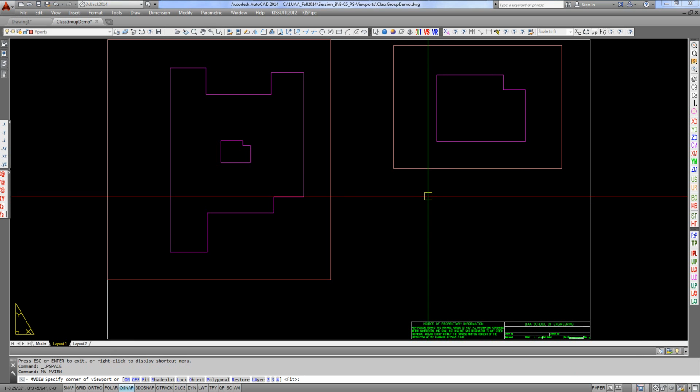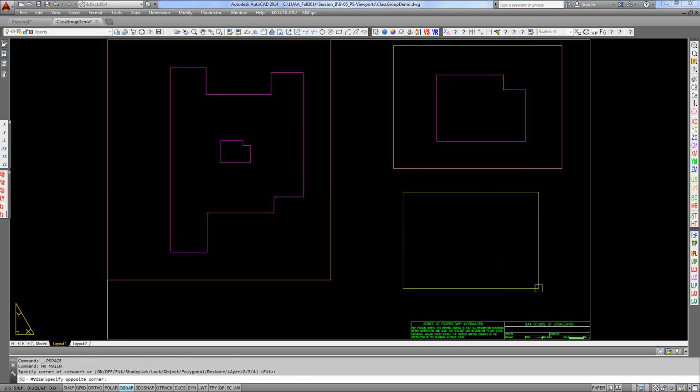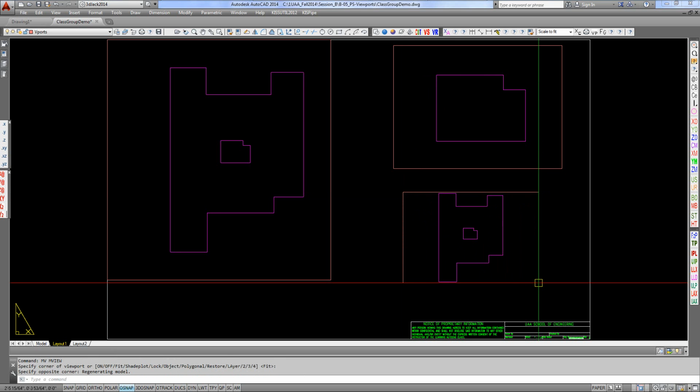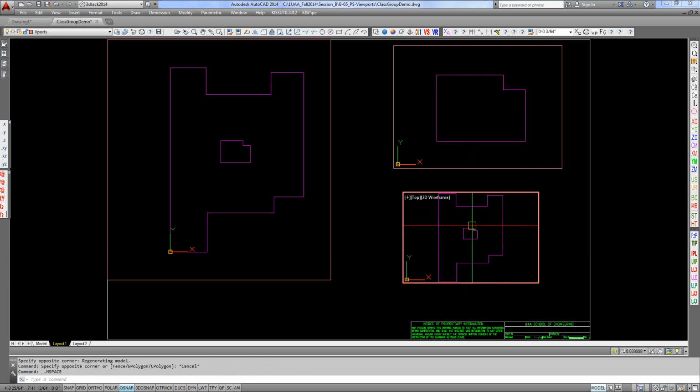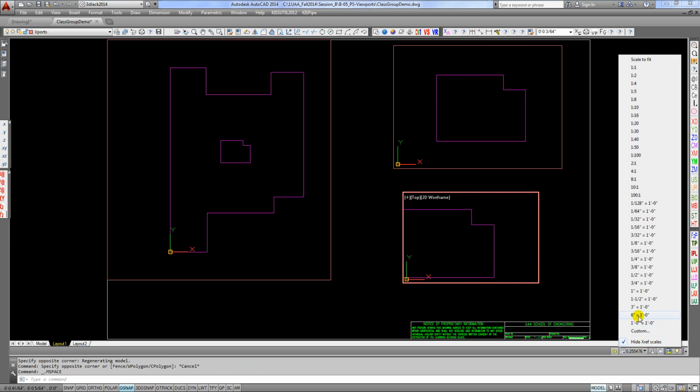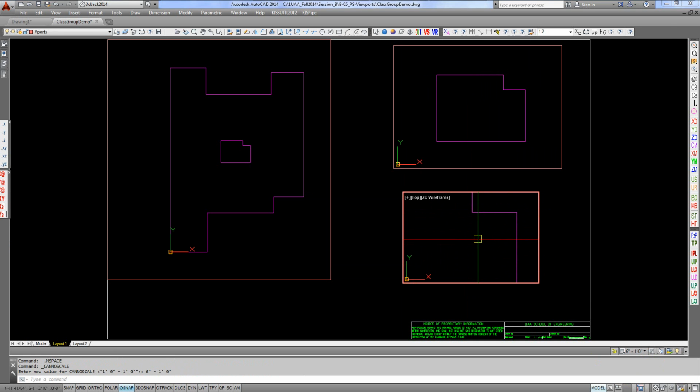Type MV to create one more viewport. Here's our next viewport we're creating. Again, we see everything. We zoom in here, and then we go over to the scale once again at the bottom right, and we pick 6 inches = a foot. That looks pretty good. Let's pan down and see it centered. Yes, that looks pretty good.